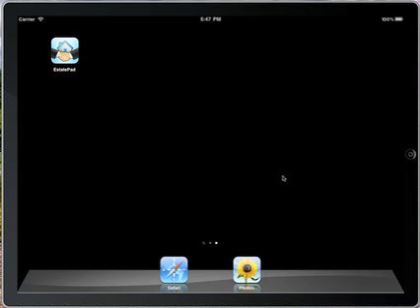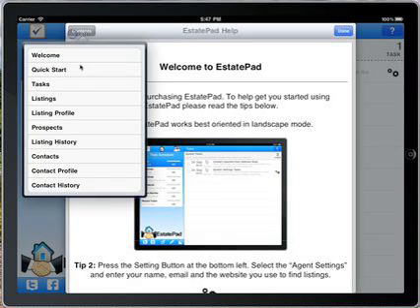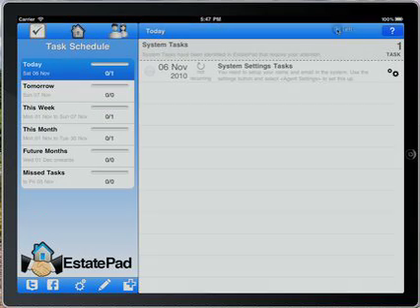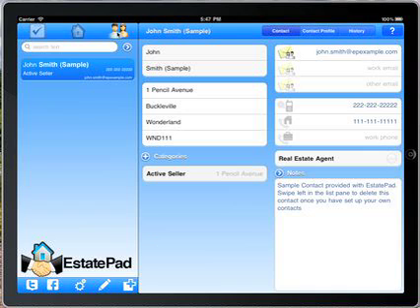Alright, so we're just going to get started in here. This is a fresh version of EstatePad, and firstly it comes up with all the help contents, and if you do want to go in there you can navigate the different help pages, but that's not what we're here for at the moment. So firstly you click on the contacts icon, which is these two people here, and there we get shown the contacts page.